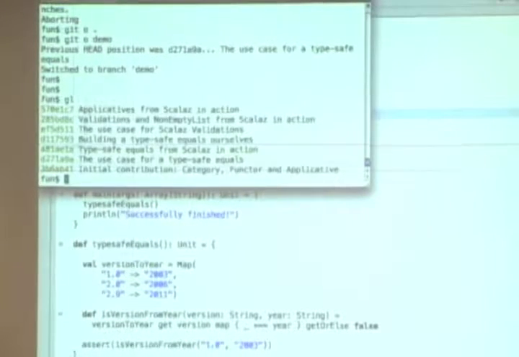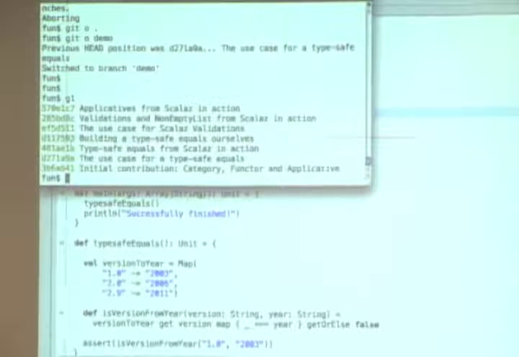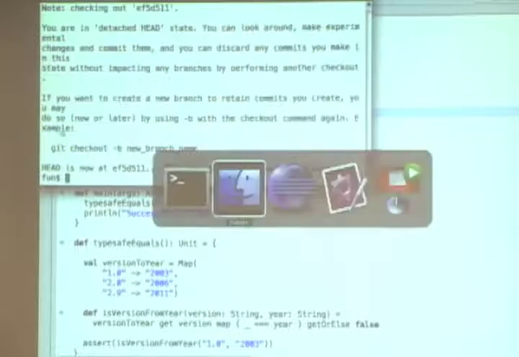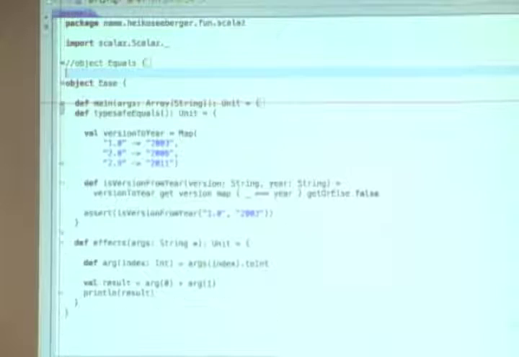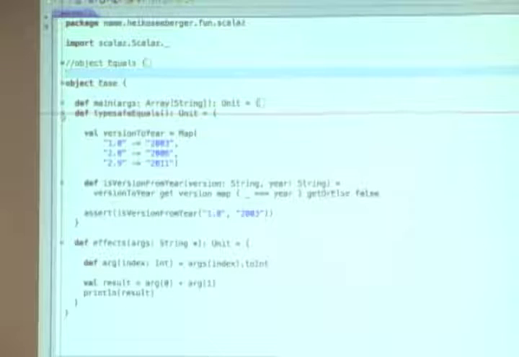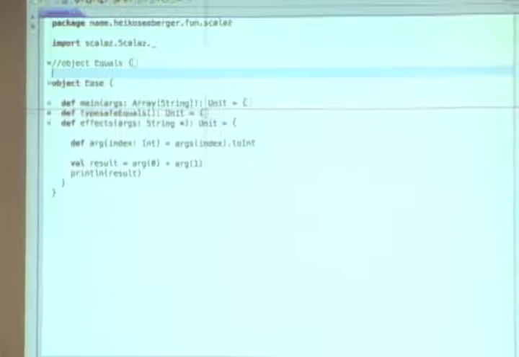Okay, I will go to the use case. Okay, so this is now the use case for the type safe equals. No, that's the use case for the effects.